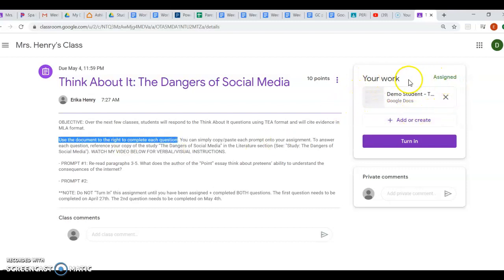Here is your assignment. You can simply copy and paste each prompt onto the assignment. Your prompts are down here. You can see in this video right now we have 1 prompt because you're doing it today. I'll update this assignment to include the second prompt next Monday. In order to do this assignment though, you're going to need to find your copy of The Dangers of Social Media. It's in the literature section. This is the same copy you've been annotating for the last couple weeks, and you'll need to reference it to be able to answer these questions.